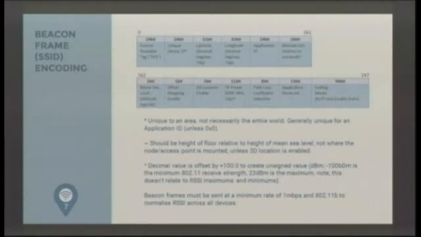This is the coding structure I've used to encode that information. You can see here that you've got the lat long of the node, altitude. There's also an application ID set of bits that you can use to extend this, so you can add more functionality to it, making it unique with the application ID, and various other things, such as the coding masks.